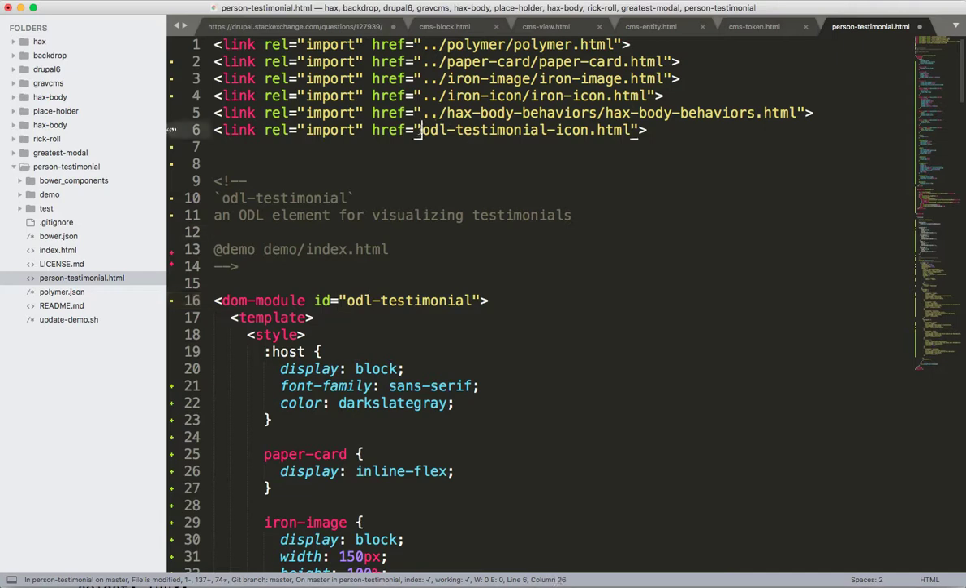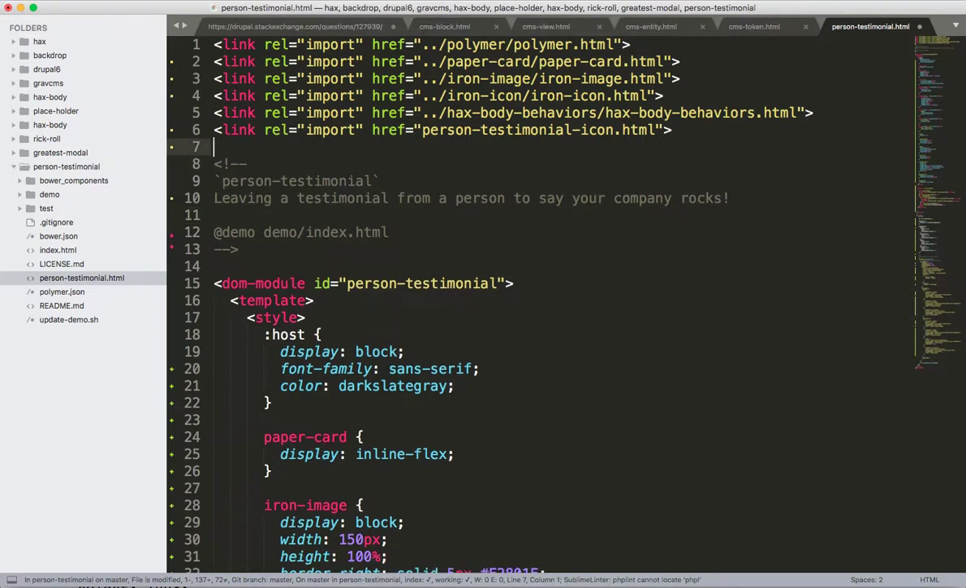So now I'm going to go in, right? I've kind of forked this element, so to speak. I'm going to replace all the ODL references with person, right? And then I like to say what this is: leaving a testimonial from a person to say your company rocks. Woo! Okay. Take out some spacing. You'll see he's leveraged paper card, iron image, iron icons, HAX body behaviors, and then the person testimonial icon.